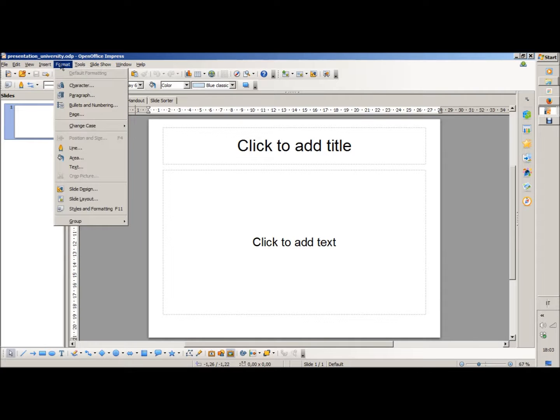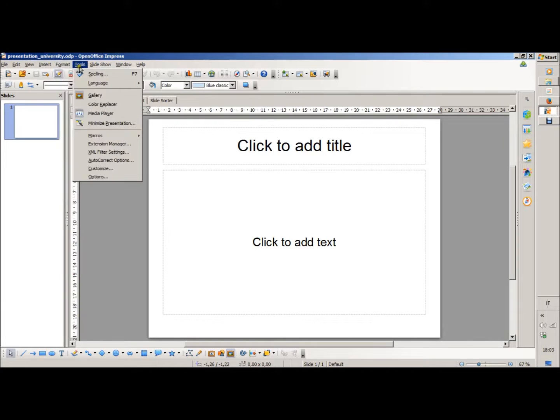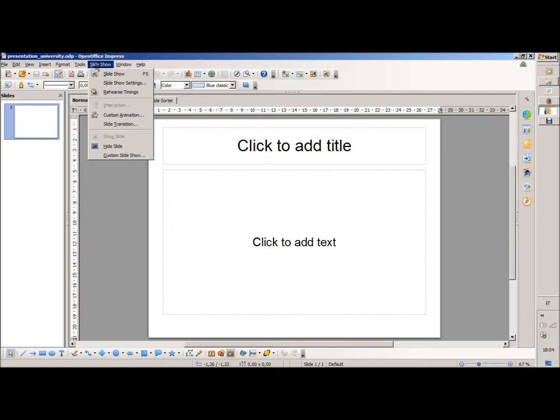Format. This is really similar to text editing in OpenOffice Writer. So the character, the paragraph, the bullets and numbering. You can choose different formats for the page, for instance the color, different backgrounds. Line, area, or slide design, slide layout. Tools. You might use it in order to correct the spelling of your document.